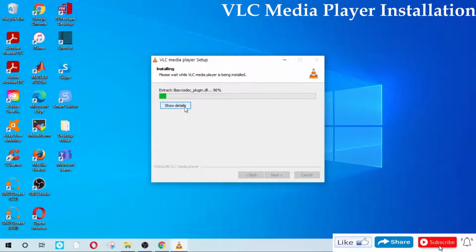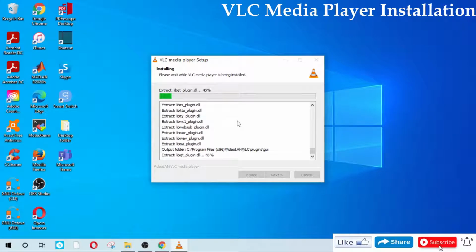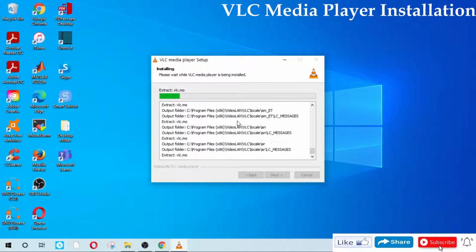If you want to look at details, there is a show details button. Press on it. It will be very fast. Within about 1 minute, it will be able to complete the installation of VLC media player.